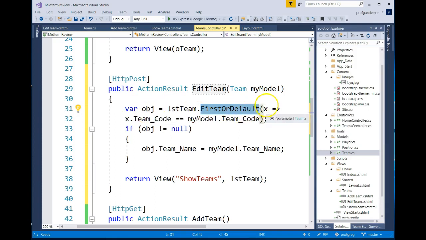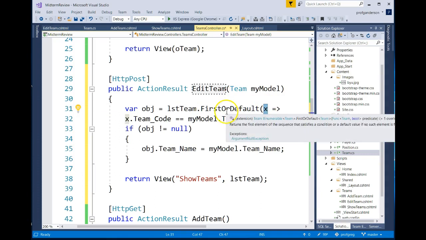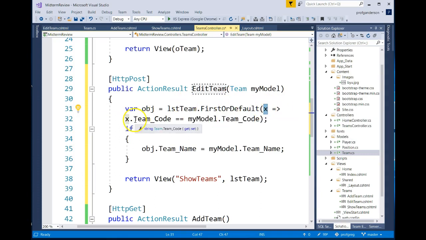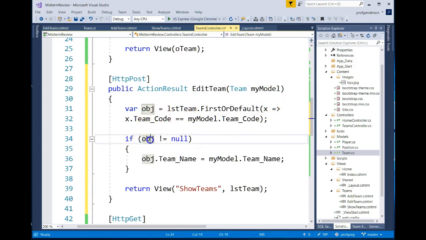Hopefully we find it. One at a time, grab the object out of the list, put it into X, compare the team code of that X object to this object's team code. Because remember, this is an object from the form, and this has a team code and a team name. And this has a team code and team name from that list. If we found it, so it's not null, then we want to say go ahead and go to this object that we found, go to its attribute, and replace it with this value.